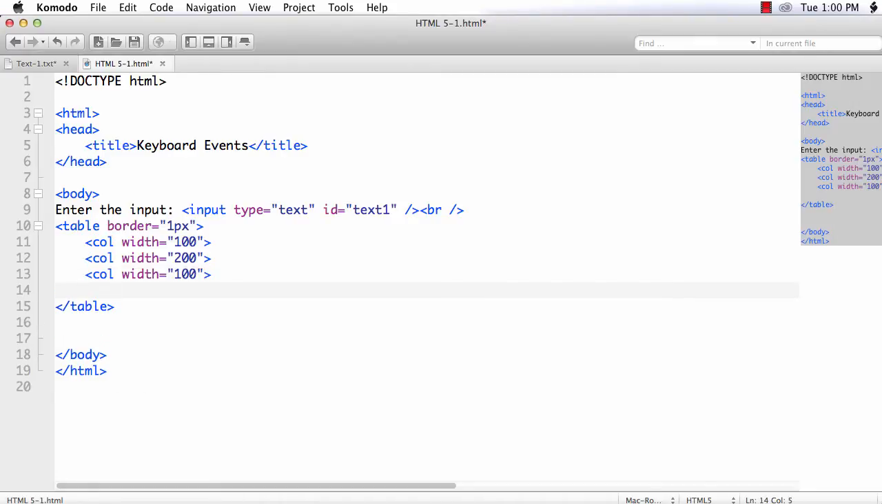Next, we need to add the heading. So first, let it be tr, th. Let the first heading be the event, that is the name of the event. For the second heading, let it be the action, because we are going to change the color. And the third cell, the heading be value.